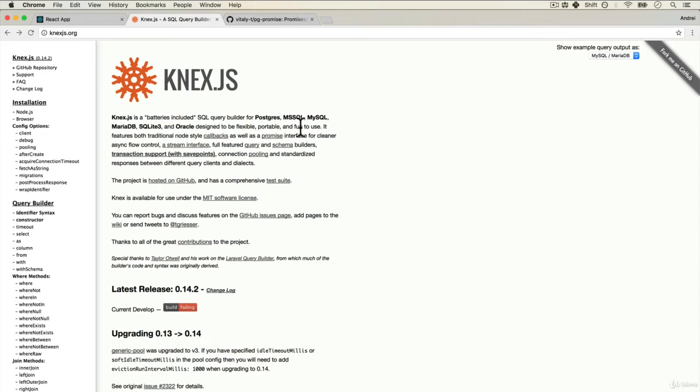It works with Postgres, MS SQL, MySQL, MariaDB, SQLite, Oracle, pretty much any relational database. Knex works with, and is super simple to use. I absolutely love it, and you're going to love it too.